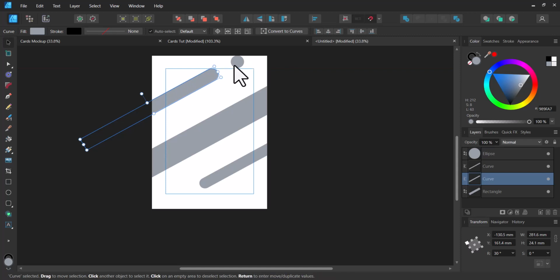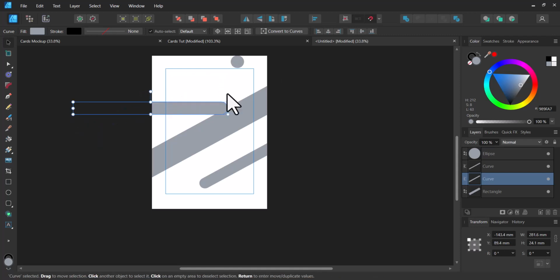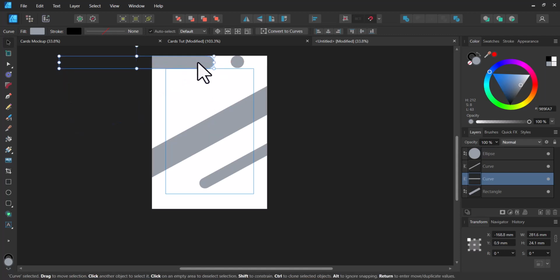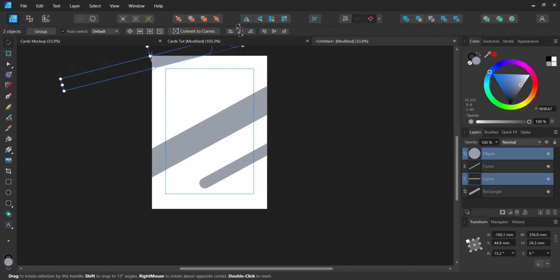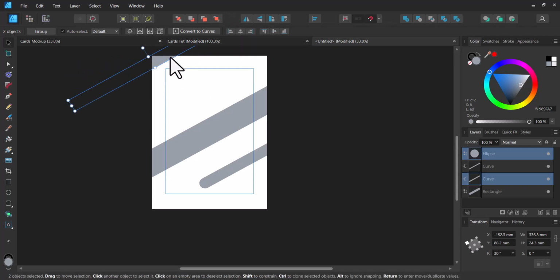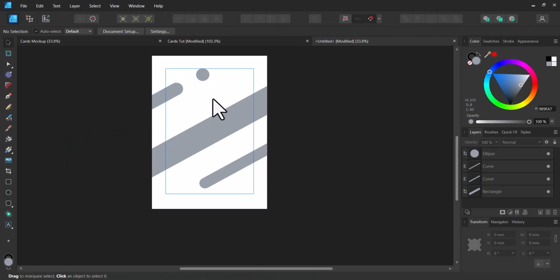Alternatively, if you want them to be straight, you can rotate this to 0 this way, click, holding shift, align them at the center, then rotate them, holding shift this way.